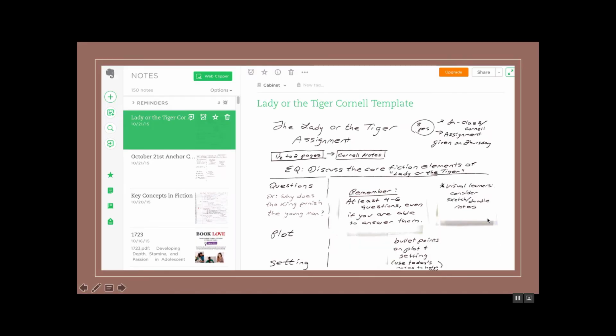So again, here's that nice little template, Lady or the Tiger, Cornell template, and it allows me to do several things. Now this is again the stripped down version. In the bigger version, I can actually do a lot more. This one is the free one. Students get a reduced price, so around, I think, $2.50, $2.75 a month, in order to have monthly access. But hey, it allows you to do a few things.